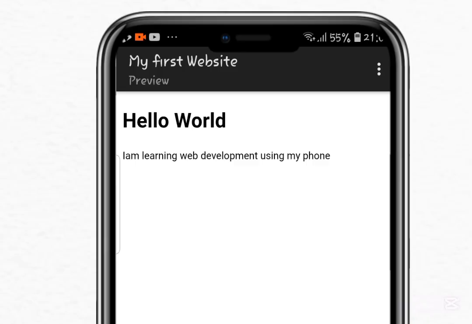Right now it looks simple. That's normal. In the next video, we turn this into a real website with colors, layout, and design.